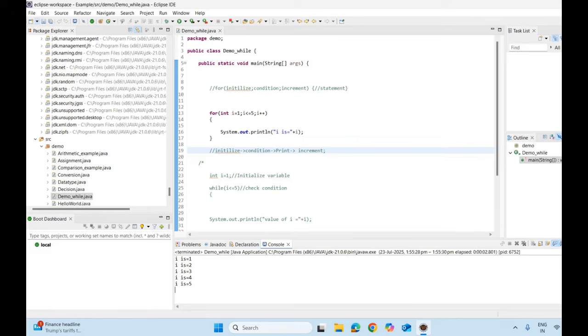But in while loop, I do it outside the while loop syntax. When I write while, before that, I have to initialize the variable. Increment is done when I am in the body of for loop itself, here only. But in while loop, I do it in the body.